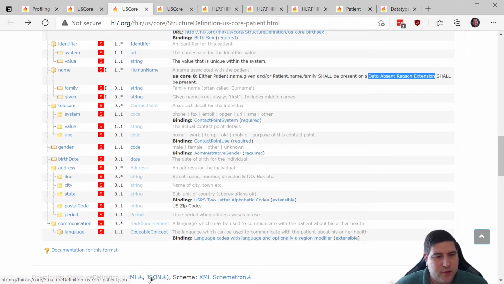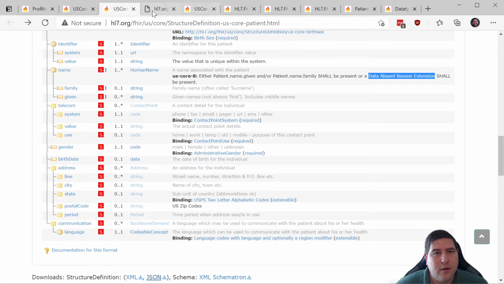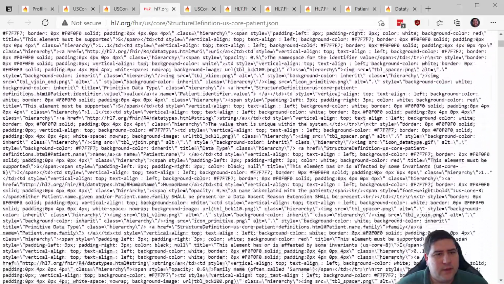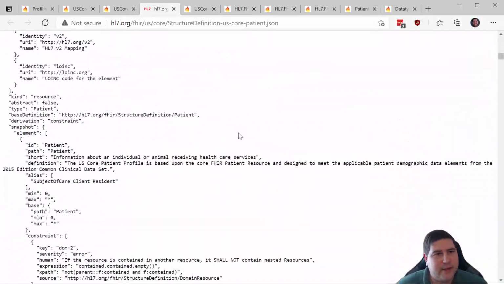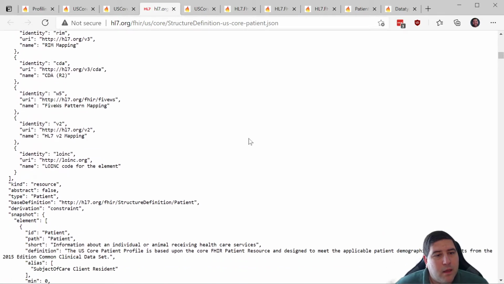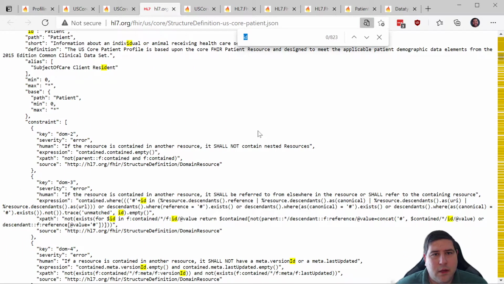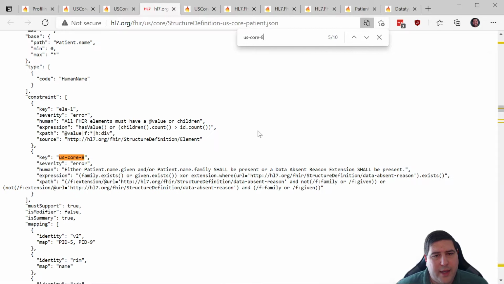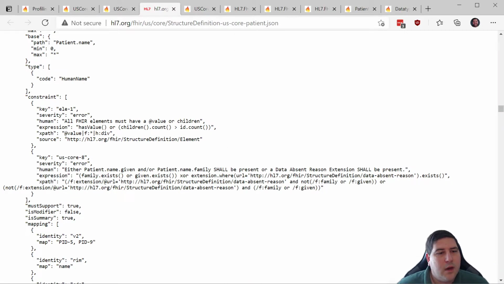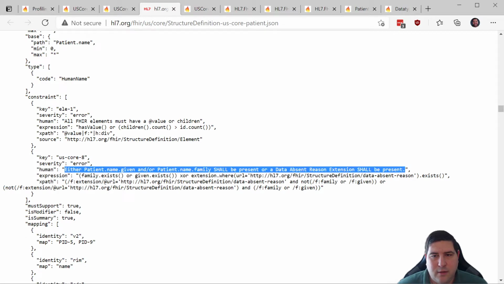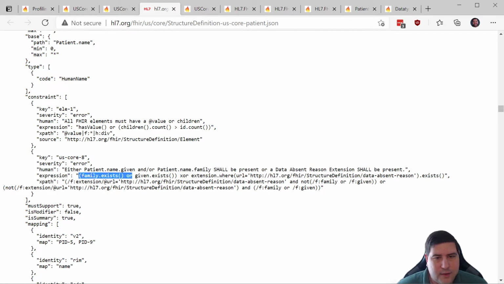And again, these structure definitions, all of these things are here. So if we look, and this is terrible to read through the generated text, there we go. Talking about, what was it, US Core 8 or something like that. There you go. This was the example we were looking at. So US Core 8 is a constraint that would cause an error. Here's the human readable text we saw. And then here is an expression. And here is an XPath. So same type of thing.